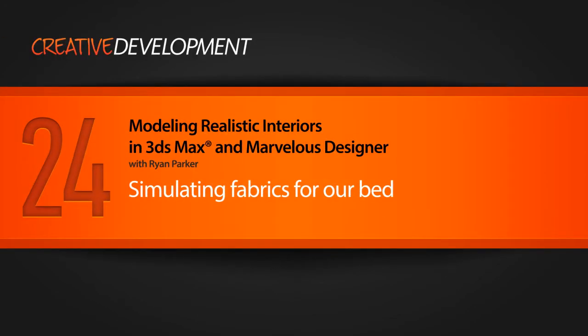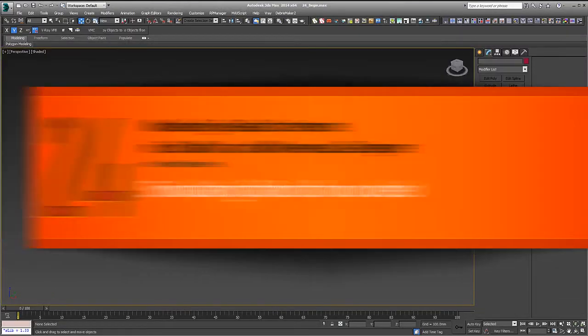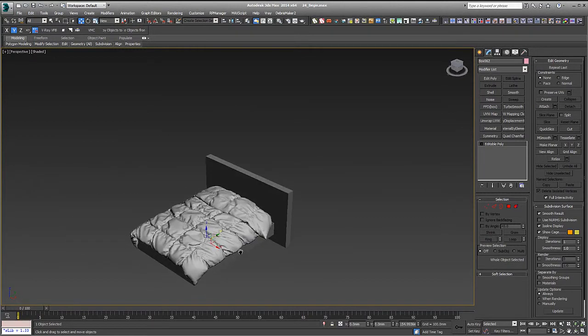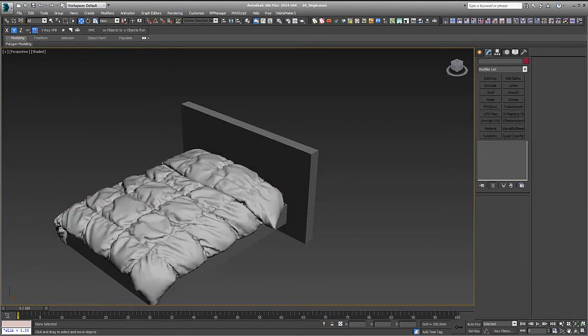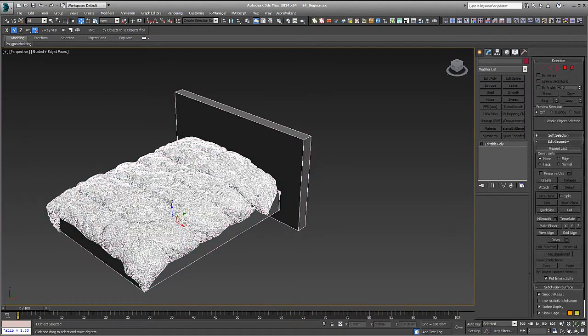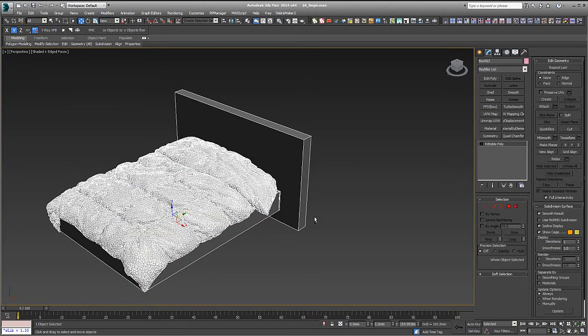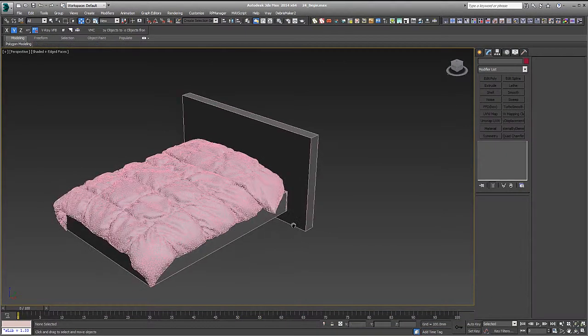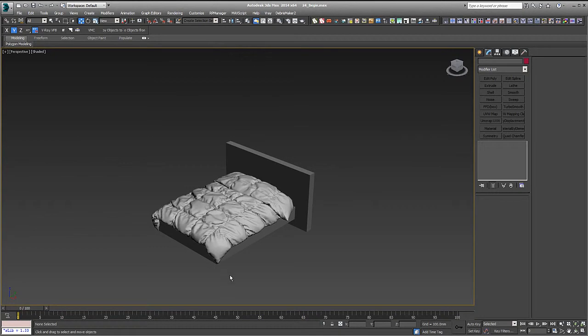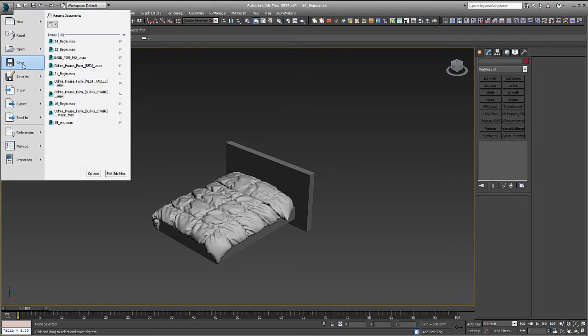In this lesson, we're going to continue with Fabrics and Marvelous Designer. But first of all, what I've done is our basic bed that we saved out as an OBJ earlier. I've imported the duvet OBJ that we just exported out of Marvelous Designer into here, collapsed it to an editable poly, stuck a basic box on for a headboard, and I've exported that now as an OBJ to bring back into Marvelous Designer and work with that so we can simulate some pillows on there.